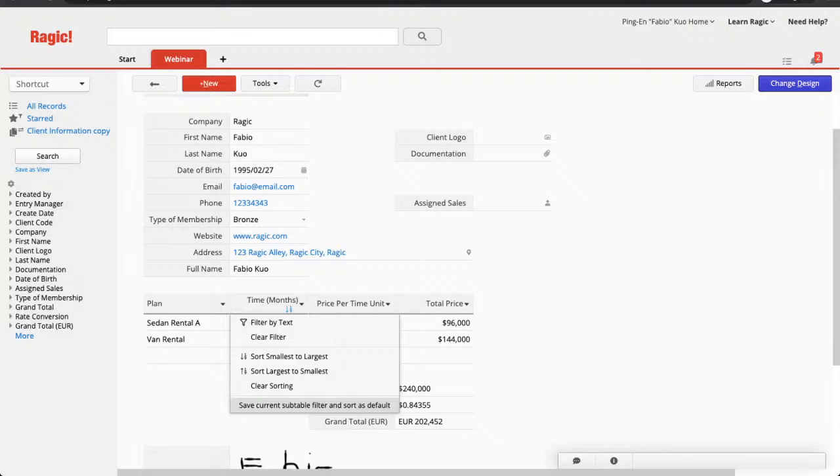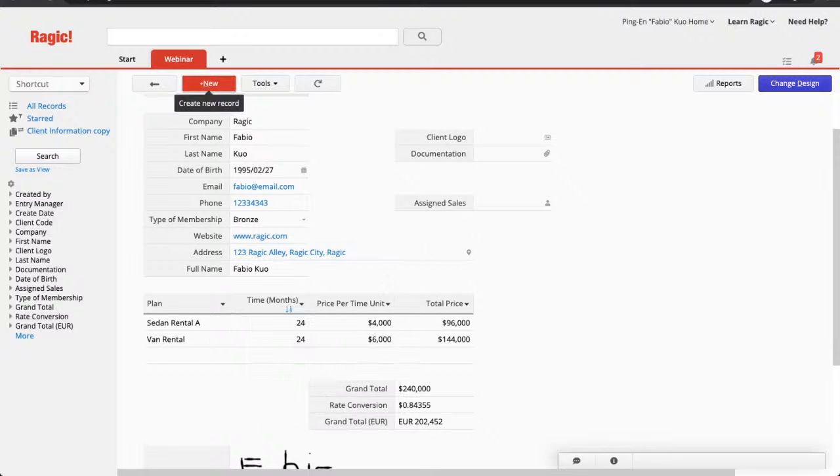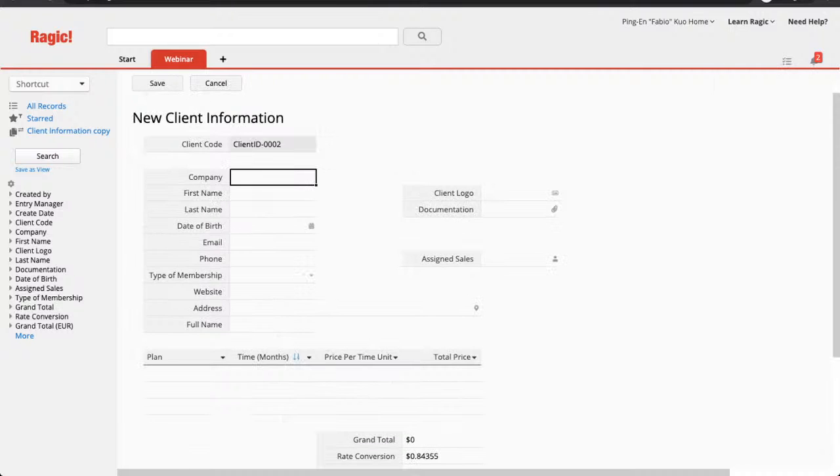This will be the default settings when you enter your records, but it's not like you cannot apply a fixed filter for your subtable records. All right, let me create a new record right here. And that's one thing if you're familiar with BBCodes, then this will be very handy. This will be really handy for you when you're creating records in Ragic.